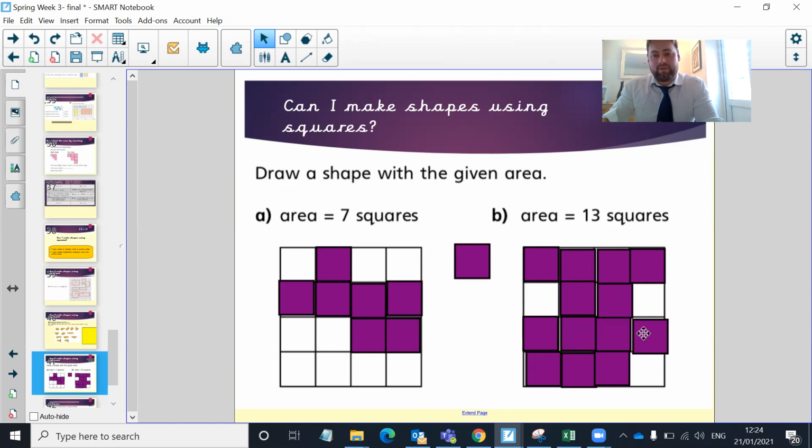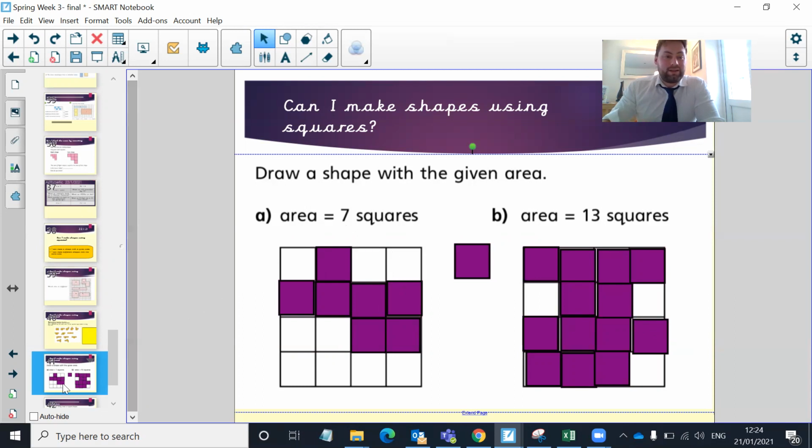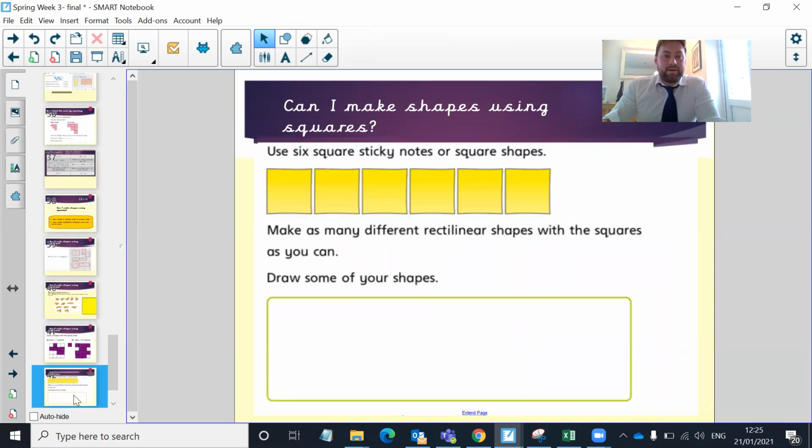There's none that are apart from the shapes. So there is a shape that has an area of 13 squares. Yours will probably look a lot more like mine because there's less squares to fill out on the box. But there we go. So hopefully you've been able to do that in your tasks.